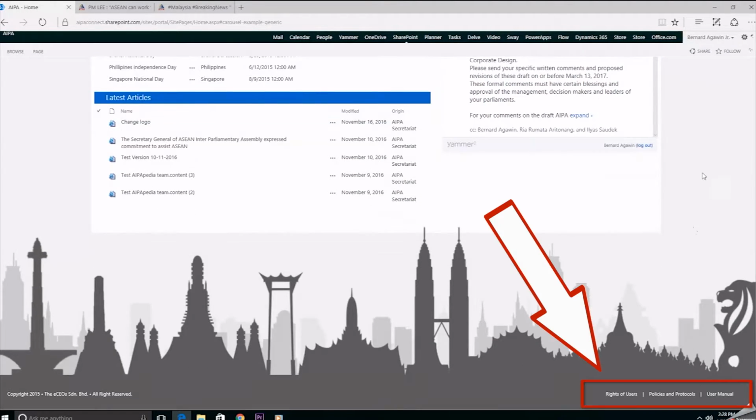All the way at the bottom of the page are links to users' rights, policies, and protocols, and the user's manual if you need more detailed instructions on how to use this site.